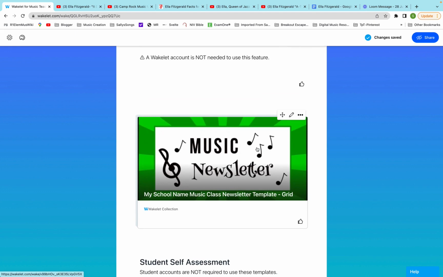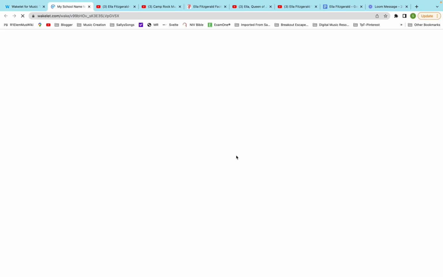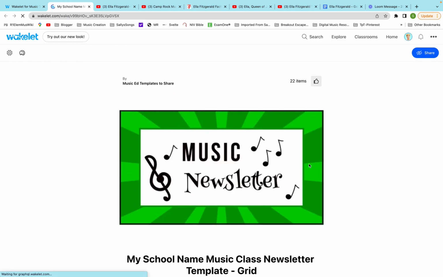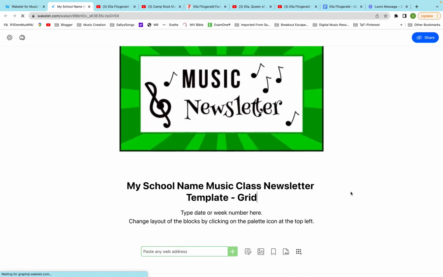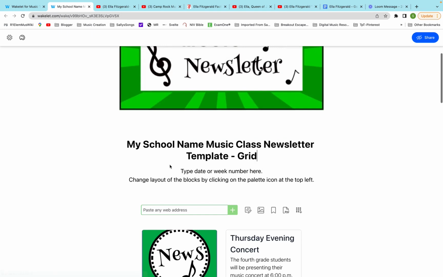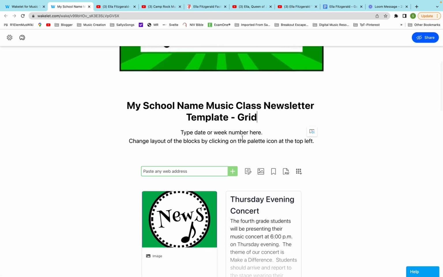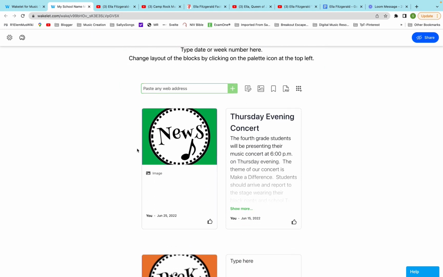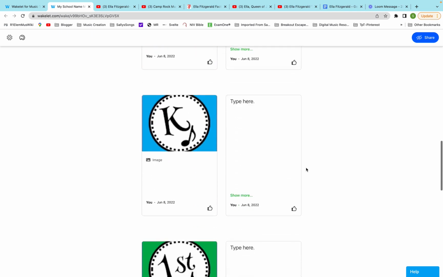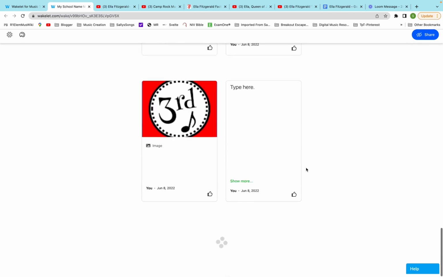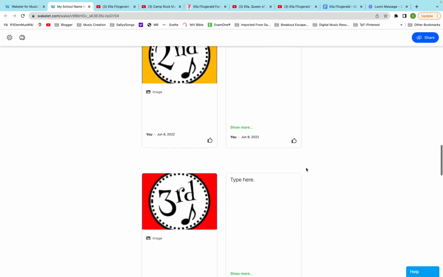You might want to show your students how to work the immersive reader so that they can help their families. But here's a newsletter. You can change this to your school name or your class name, add what information you have there. So this has news, an announcement, and then spaces for each grade level where you can type information there.